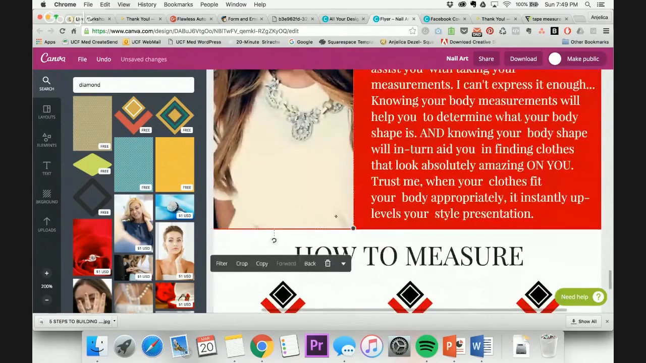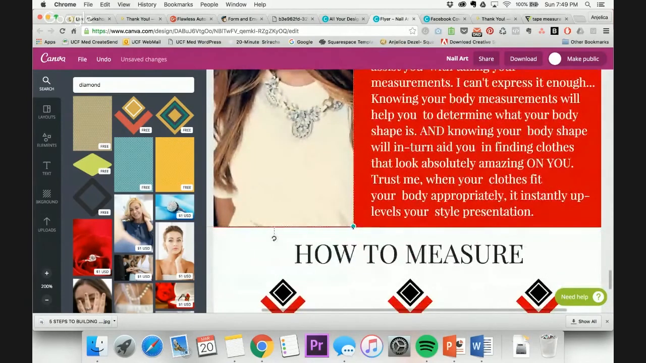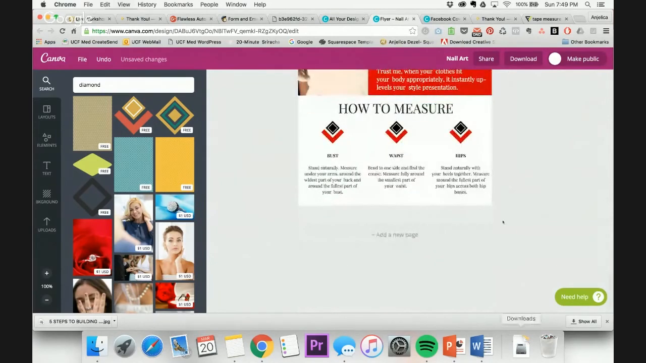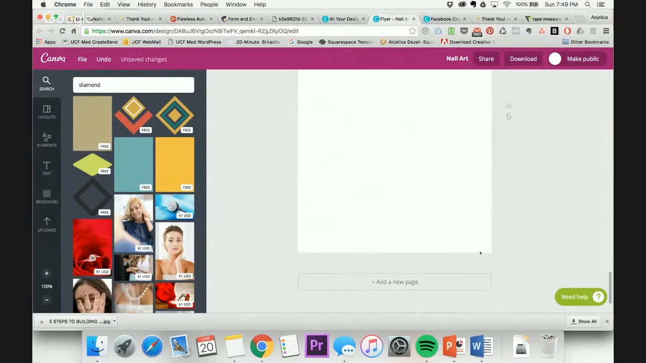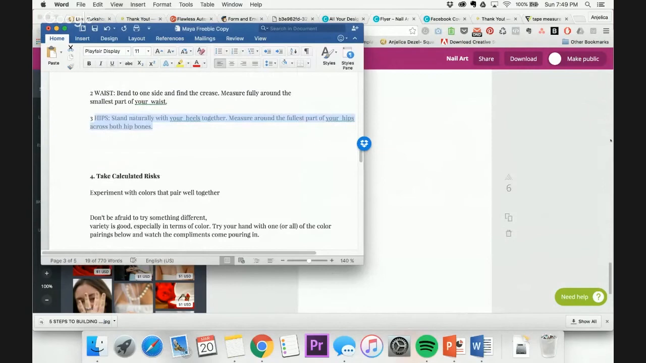Yeah, there's a little red showing it. I don't like that. So let's stretch that down. Better. Okay. Nice. I like that page. We'll do one more page, and then we'll just go into how we save this freebie and get it to go to our people. So, number 4, take calculated risks.